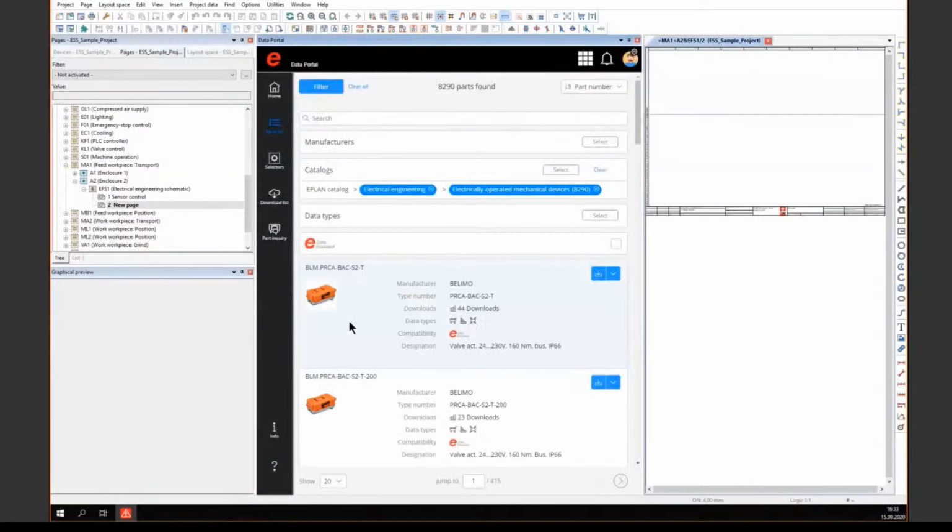So here we are in the part lists. Here in the top, you can see your filters which are active. And now I choose the part. Here you can see also which data types are available for these parts, part number, manufacturer, and a small designation. Also, you can see here that this part follows the EPLAN data standard. You see it in this EPLAN data standard flag. So I just choose this part and add it to my download list. Here you see the message of success. It's added to the download list.